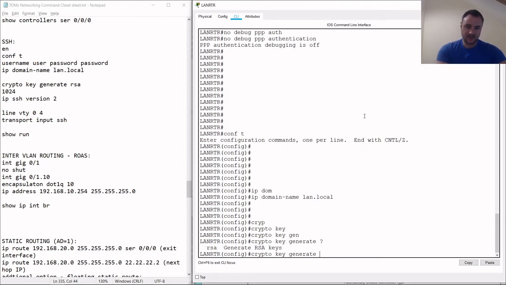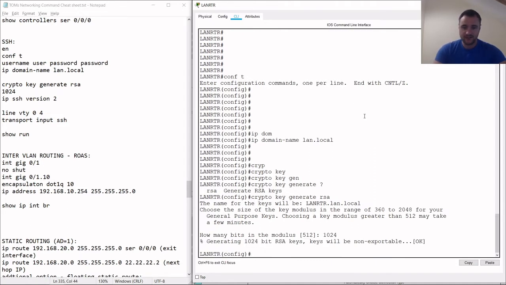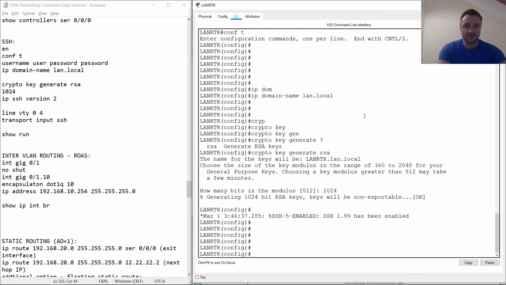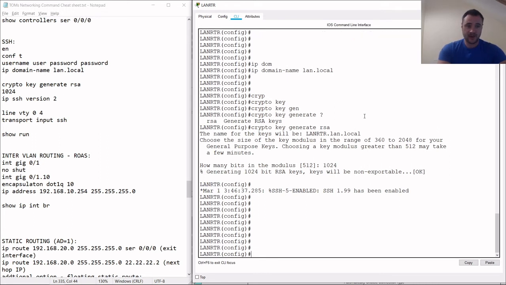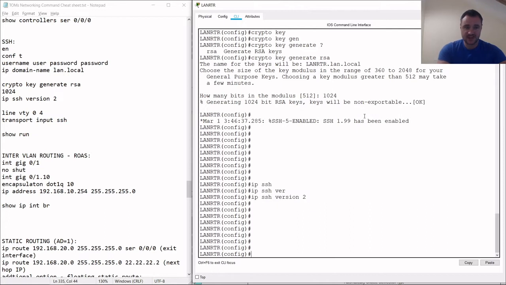And as I said, on real kit there are other options available, Diffie-Hellman, things like that, but we can only use RSA at the minute. 1024 is a good standard, so we can actually use SSH version 2. 512 is quite low, and would you believe it, some countries don't allow anything above 1024 level of encryption. So we've set that out, and then if I do IP SSH version 2, as we set up there, we've got SSH set up.